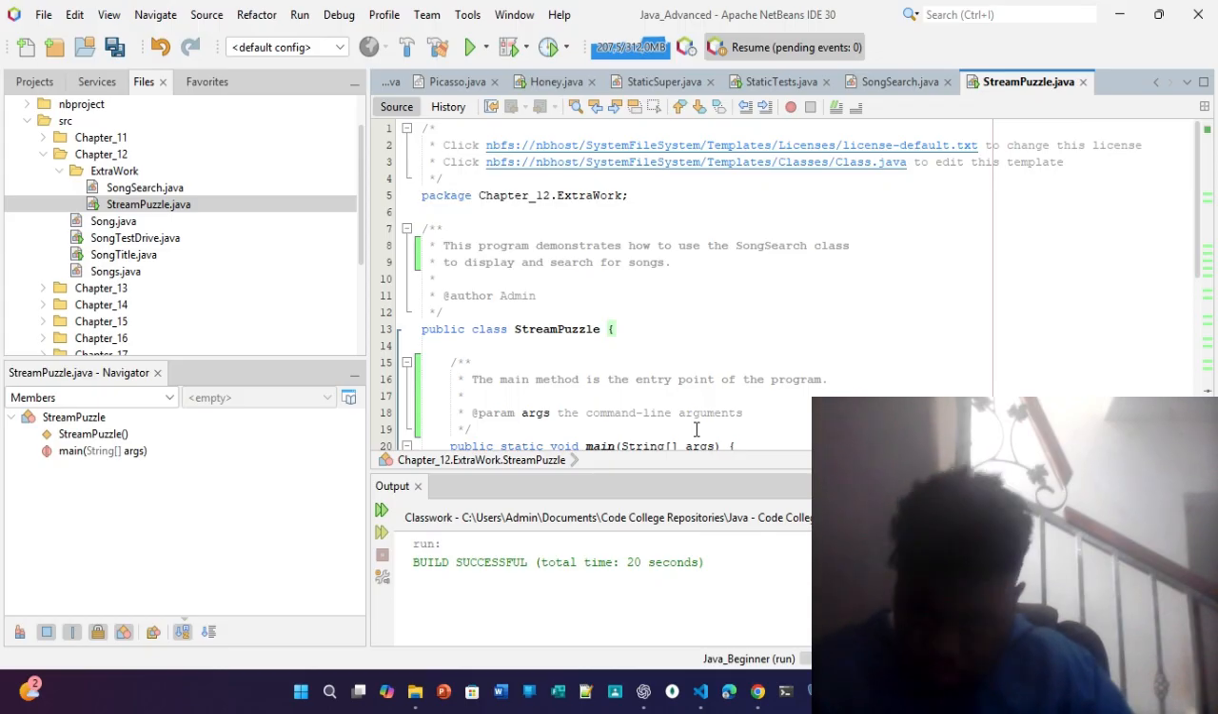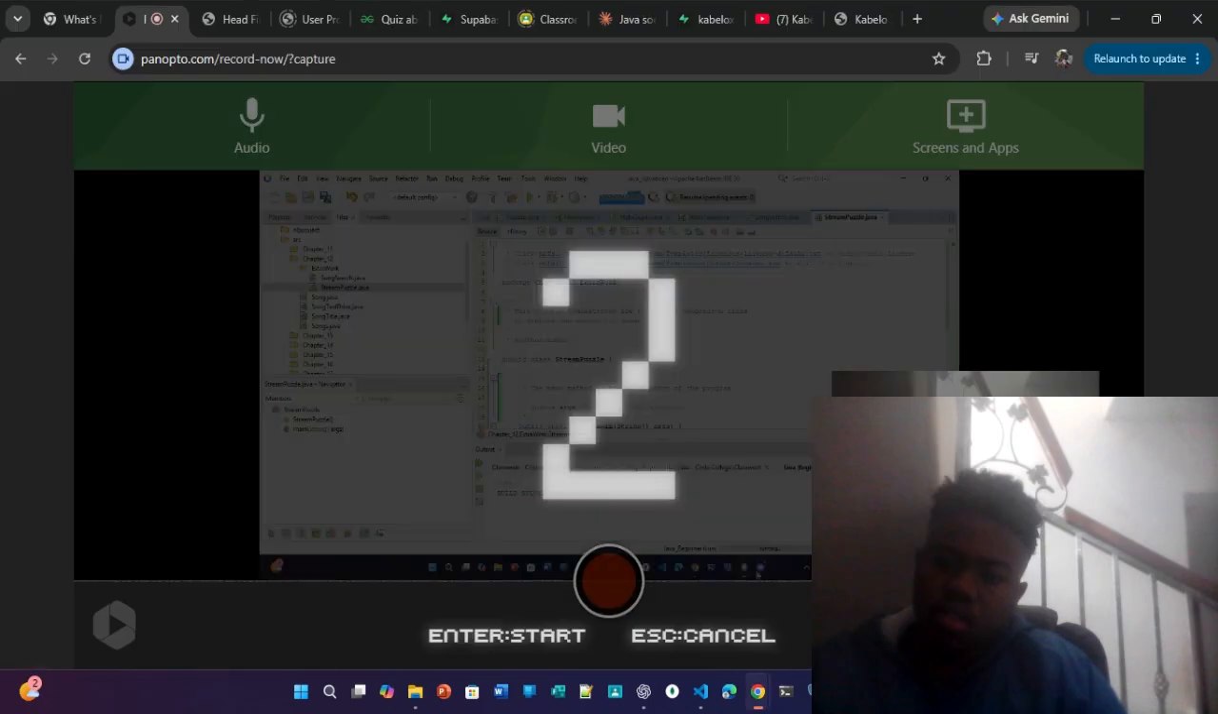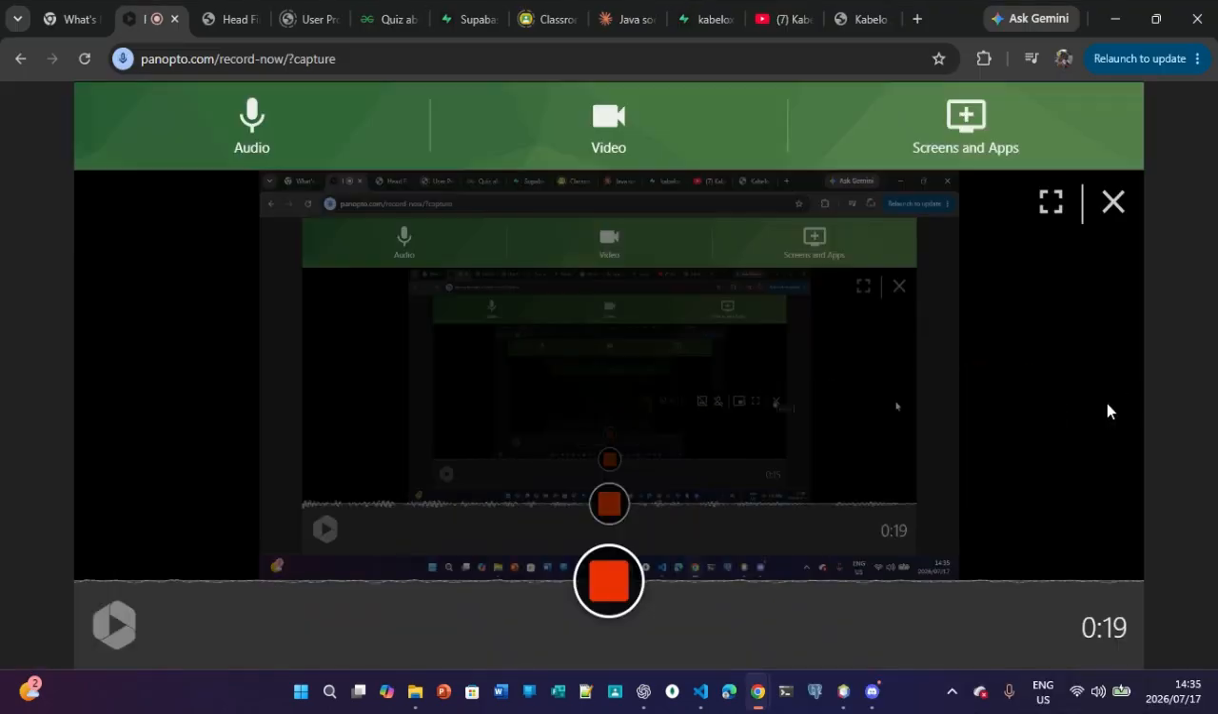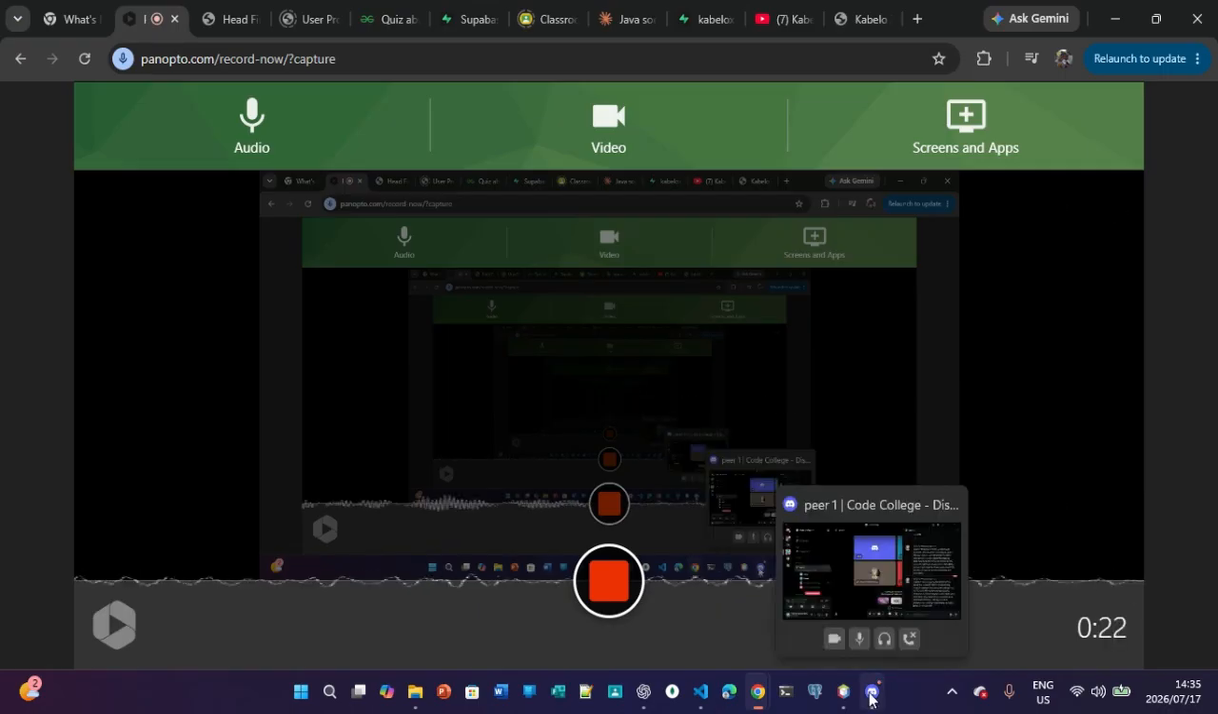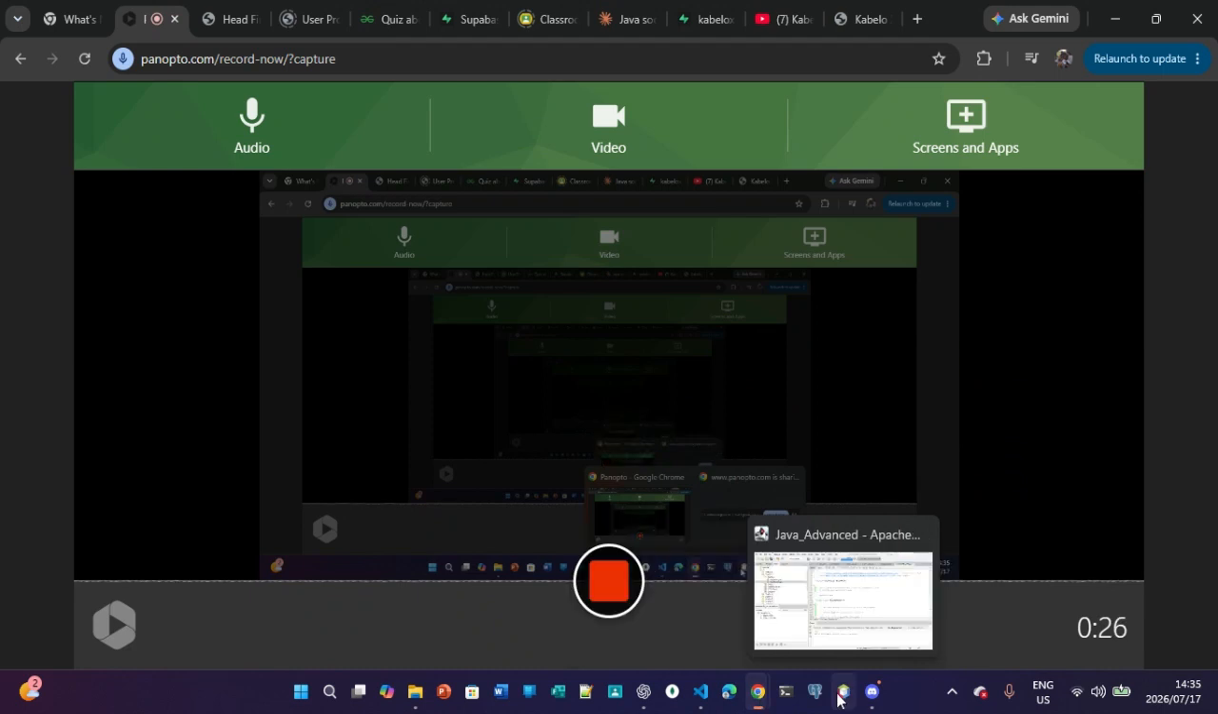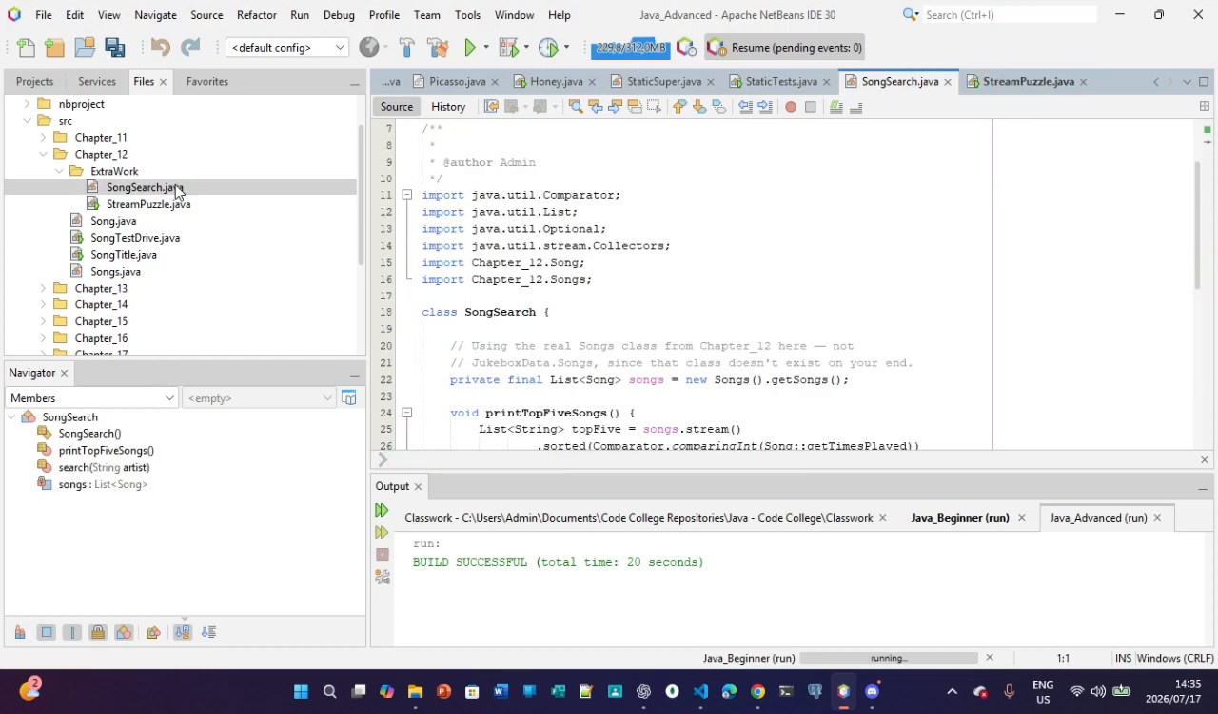Short functions let you focus on what you want instead of how to do it with loops. You'll learn to filter, sort, transform, and collect data from collections and use these skills to solve tasks like finding songs or listing music genres.